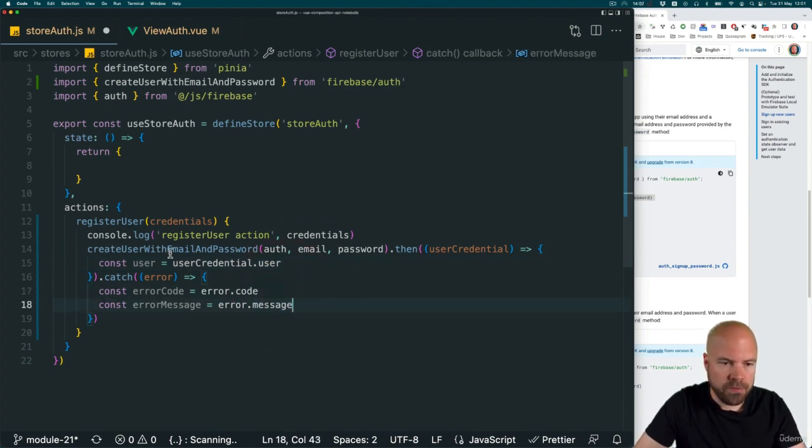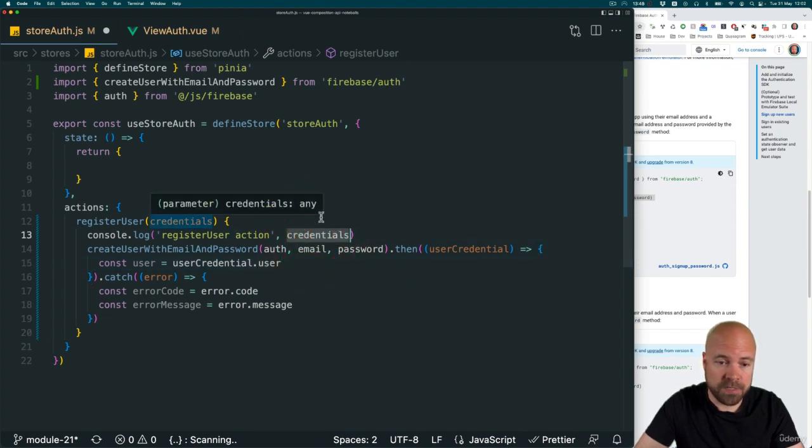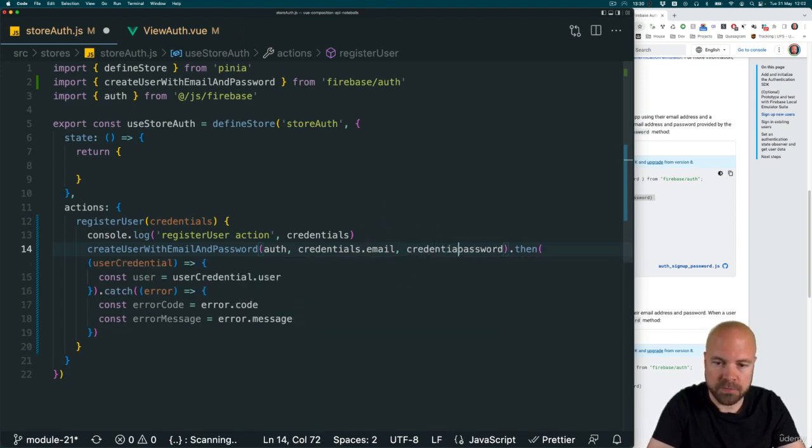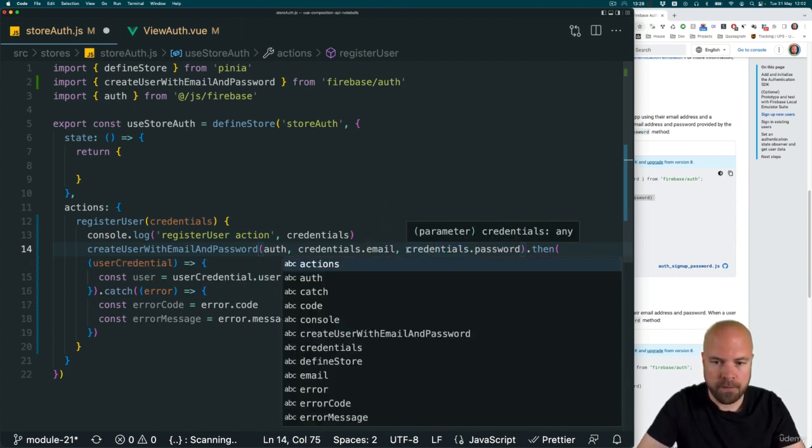So this create user with email and password method is going to expect 3 parameters: the auth parameter, which we're already pulling in from our Firebase file here, and it's going to expect an email and a password. And we can grab those from this credentials object, which we're passing through, which contains an email property and a password property. So we can just replace email here with credentials.email, and the same for password, credentials.password.